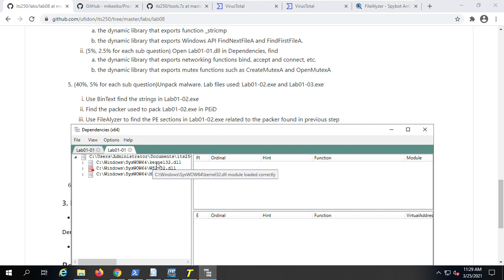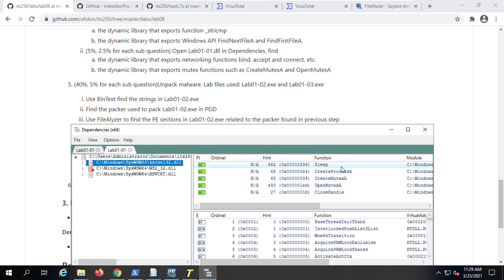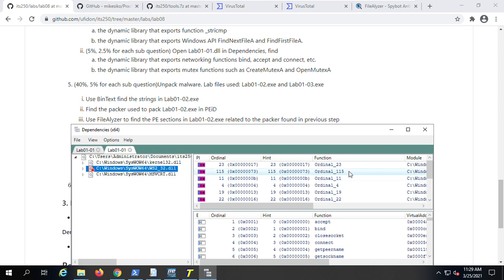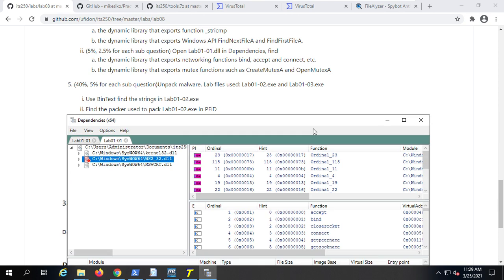So we can click these functions here, the first one, now the second one. Now the second one you see here has some ordinal numbers. If you don't know what ordinal means, check our lecture. And you see here the functions. Okay, we found these functions.